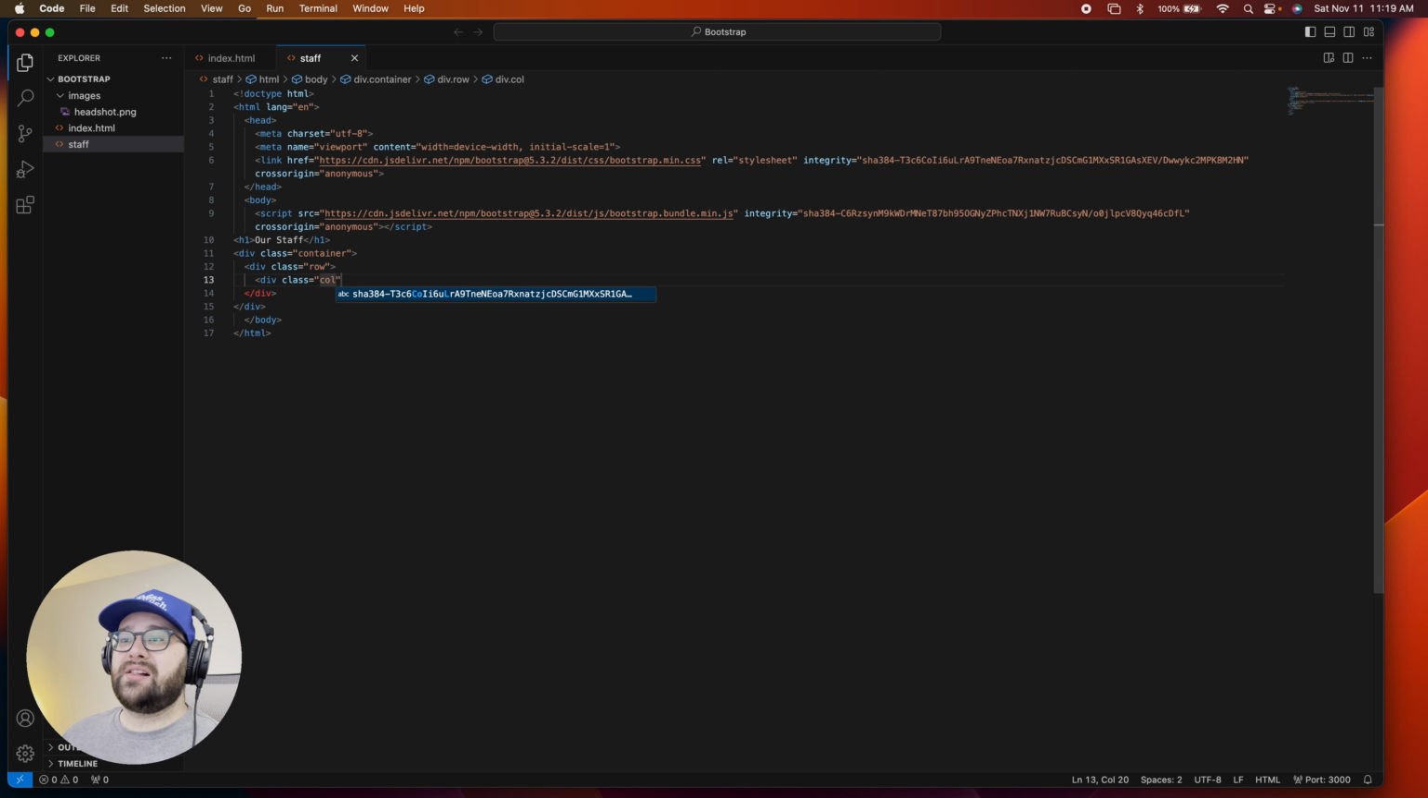So the starting class for the columns is actually COL. And so what we can do next is do COL dash. We need to define our viewport, and so that'll be extra small. And on extra small devices, I want this to be responsive, so I want this to be full width. So I'm going to go ahead and do 12, because like I said earlier, 12 is full width for Bootstrap.